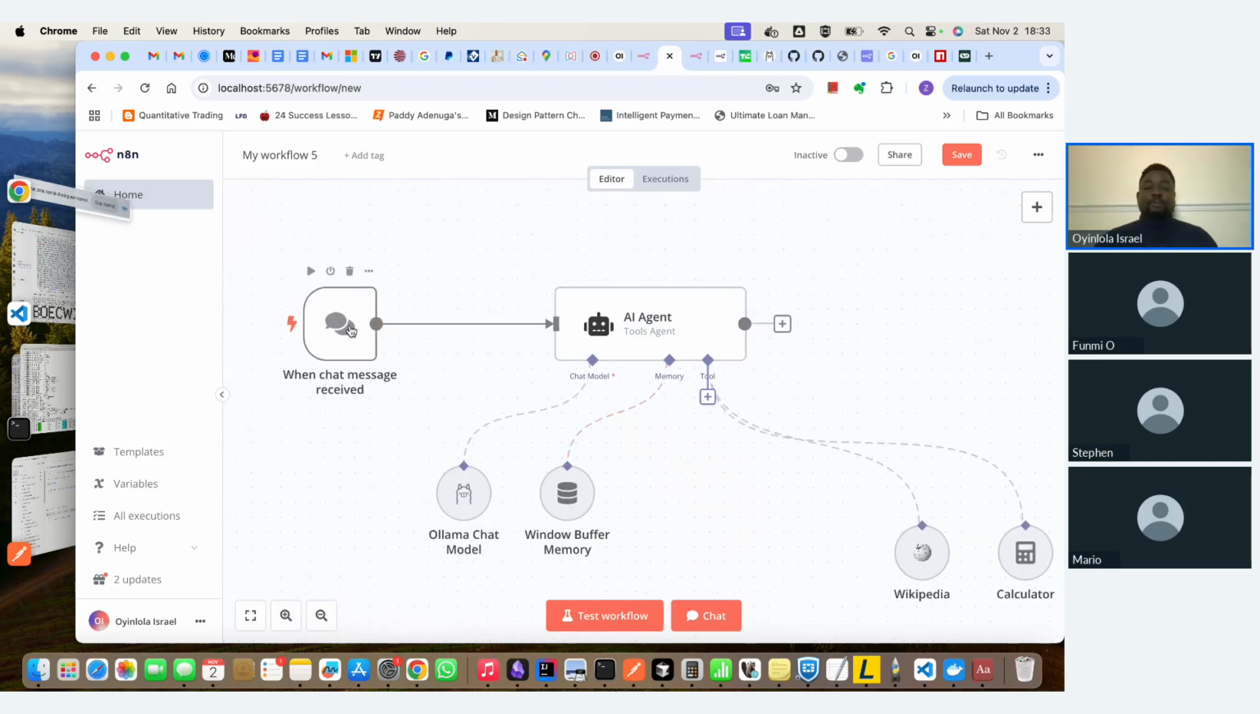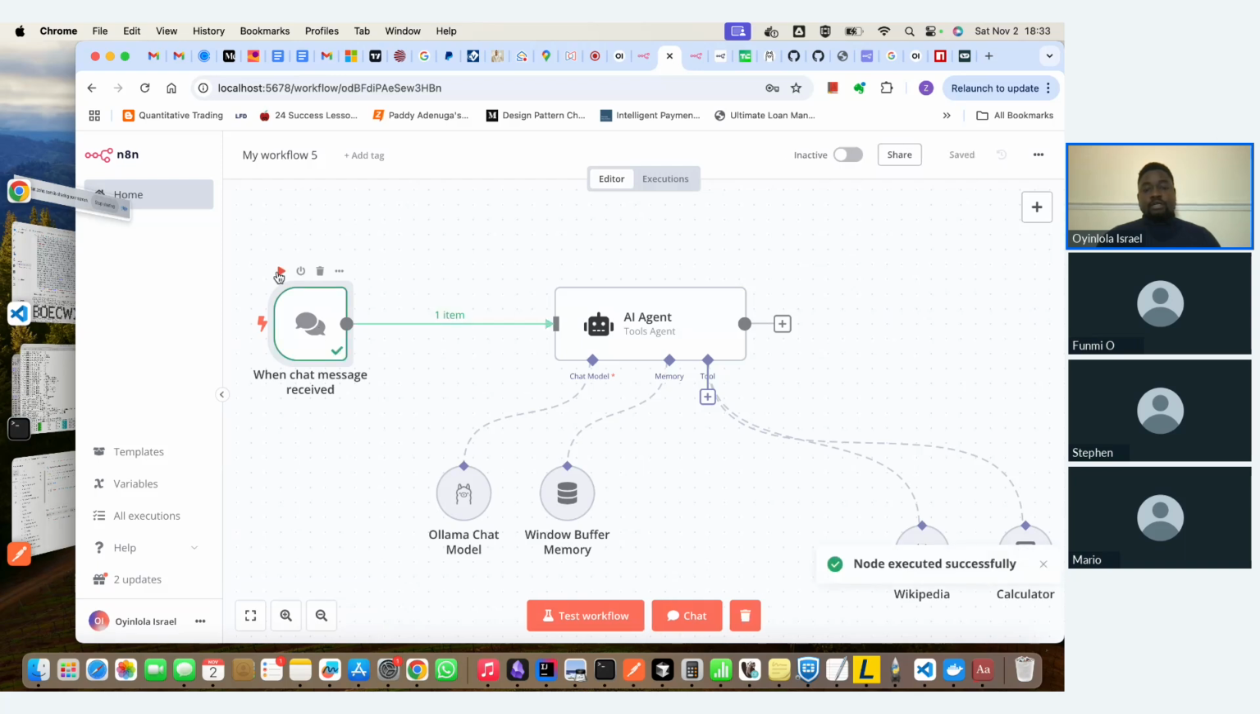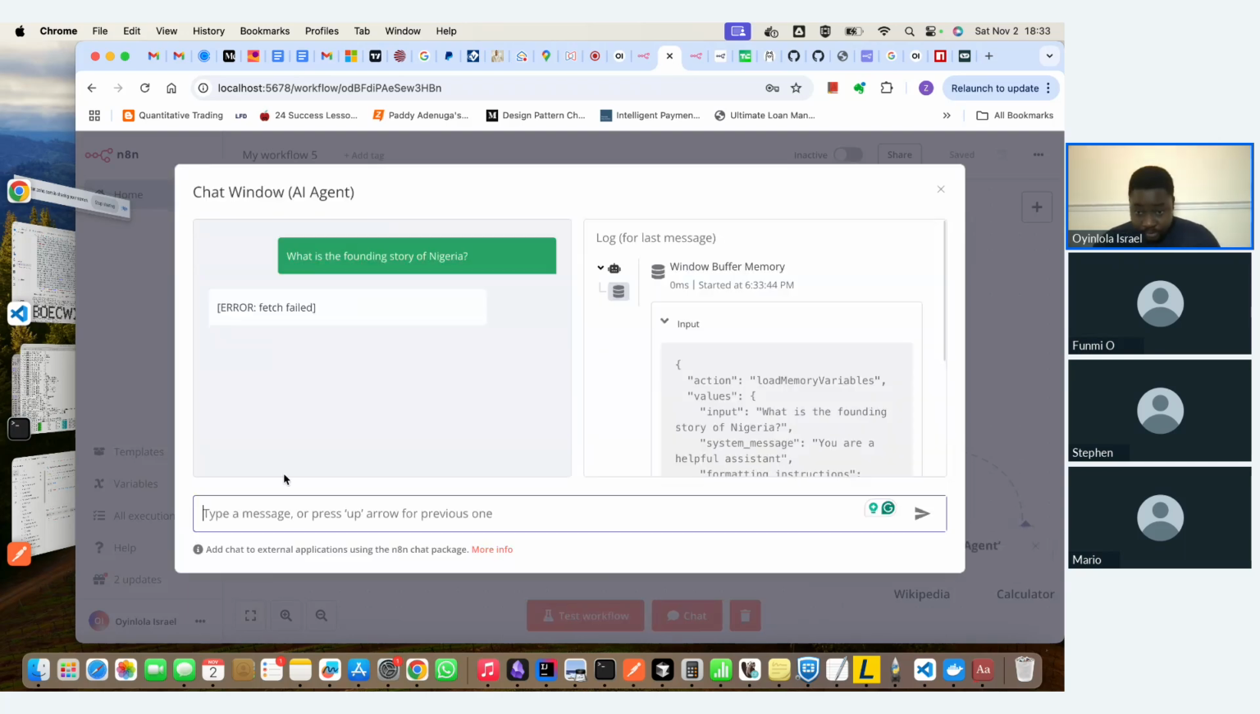So now imagine you expose this as an API endpoint. Currently, we are using it as a chat message right now, but it could be any trigger at all, whatever trigger that you want, right? So now if I send a message, okay, to run it, you essentially do this. Node test, okay, chat. So what can I ask that I'm sure it is going to go to Wikipedia? What is the founding story of Nigeria? Okay.